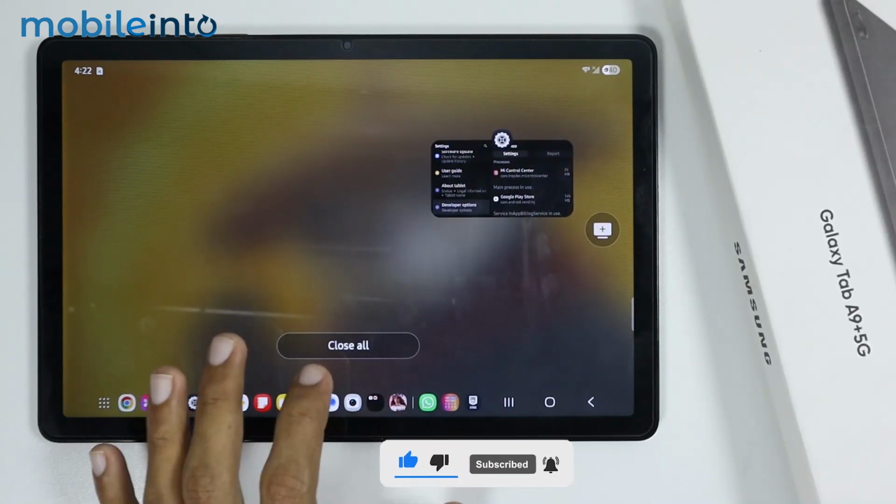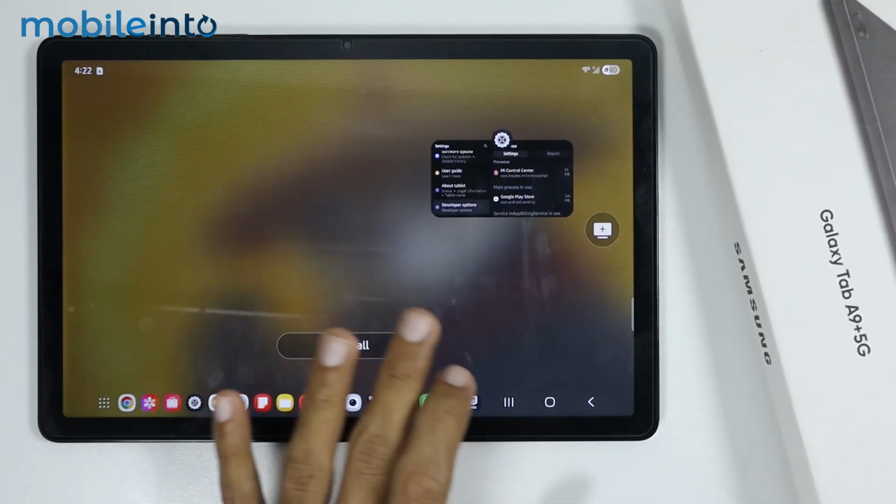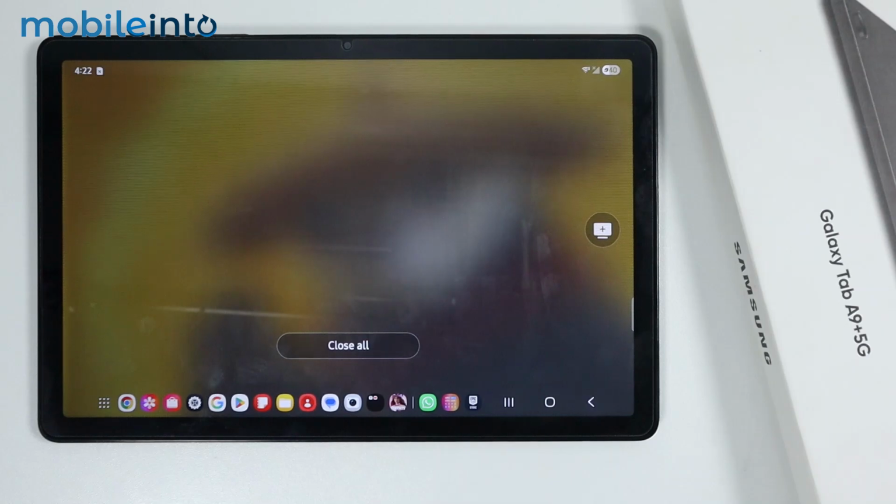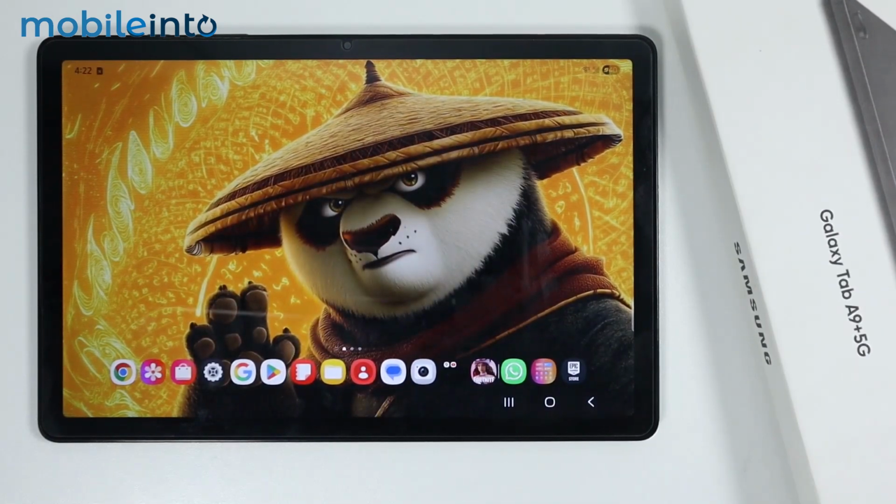Now after you do that, finally just go to your home screen and open the Recent Apps section. And if there are many apps opened in the Recent Apps section, just tap on Close All and close all the apps which are opened in the background. And this is how you can fix the battery draining issue on the Galaxy Tab A9 and the A9 Plus 5G.